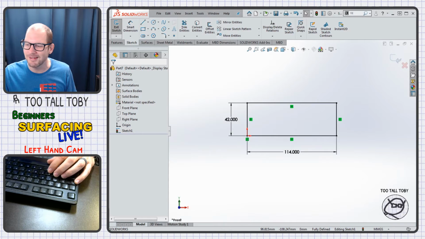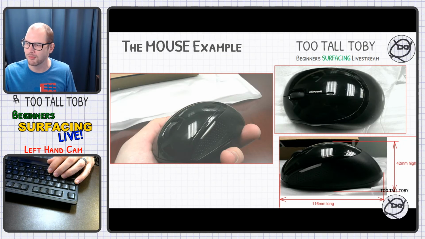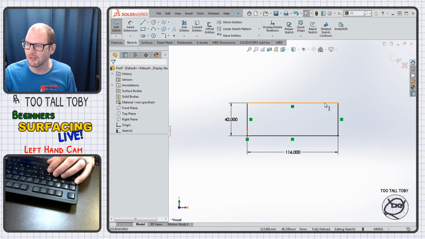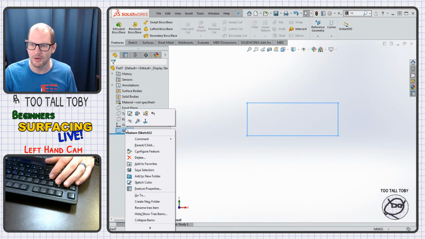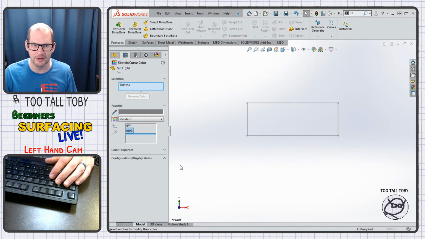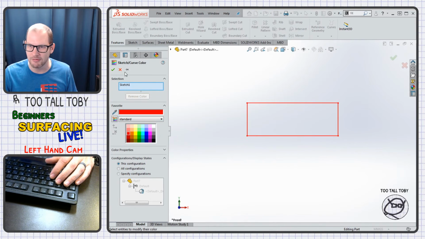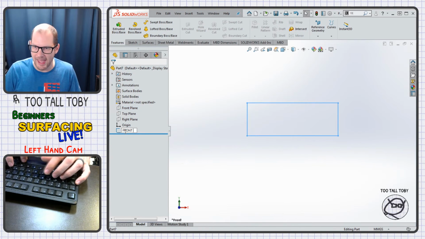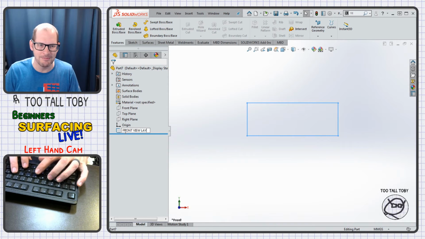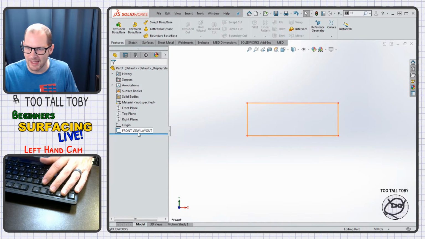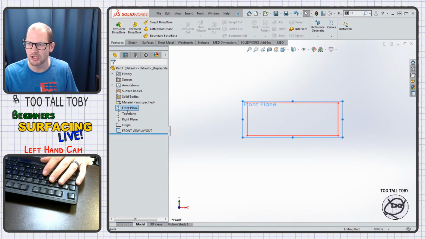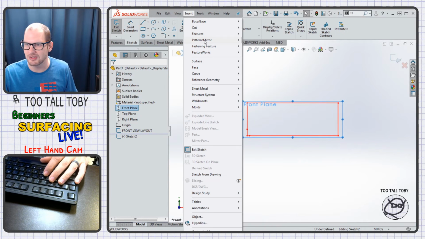So that's my sketch of my dimensions here, 42 by 114, which should be 116. Let me change that, 116. So I measure the physical device, and then I drop in a rectangle there. Maybe what I do is I go in here and say sketch color, and make it red to make it a little easier to see. Now I'm going to call that one front view layout, and I'll sometimes have the image in the same sketch as the layout, and sometimes I have the image in a separate sketch. More often than not, I have it in a separate sketch.